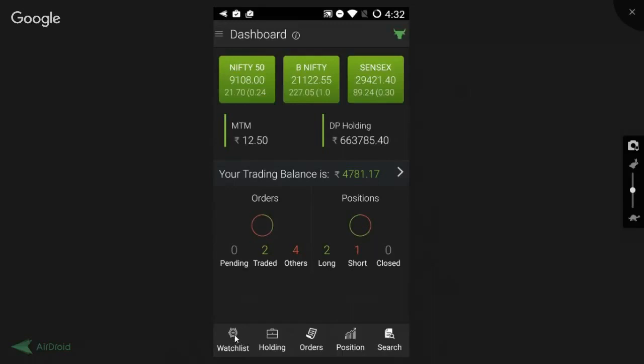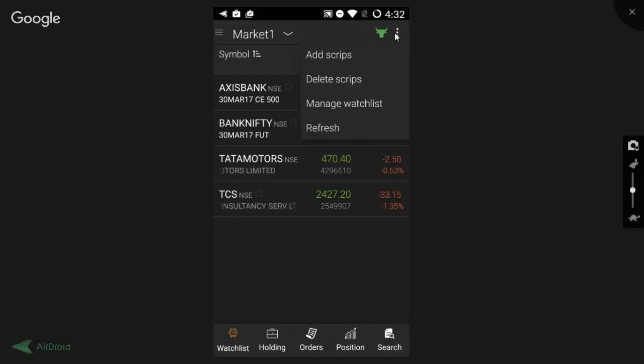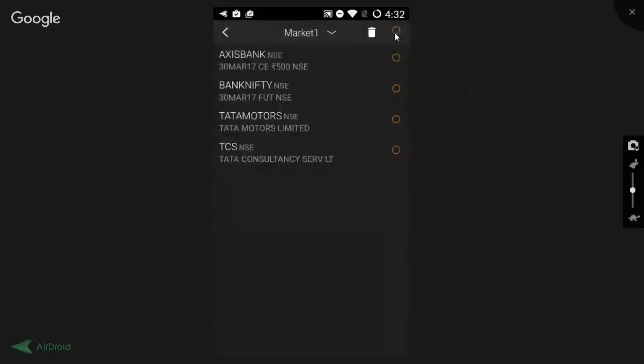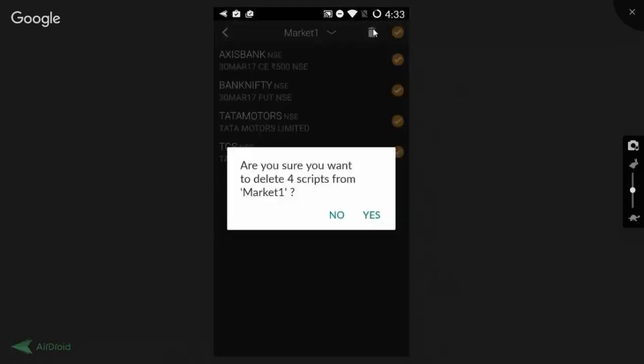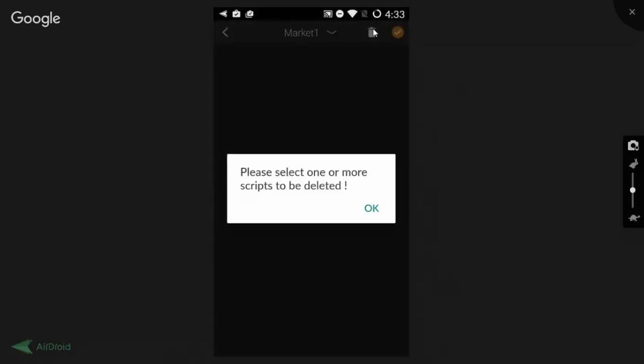When we click on watch list, we have a watch list that has been already created for us. So first we'll delete this watch list. To know how we can delete our scripts, we have to click on the right top. There are 3 vertical dots given. Click on delete scripts. To select all, click on delete. You can also delete the market watch.